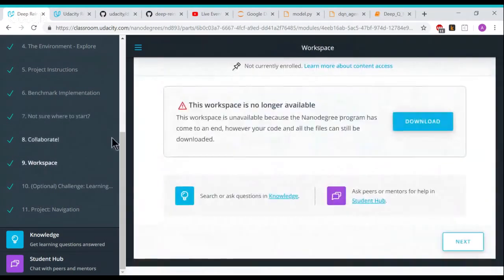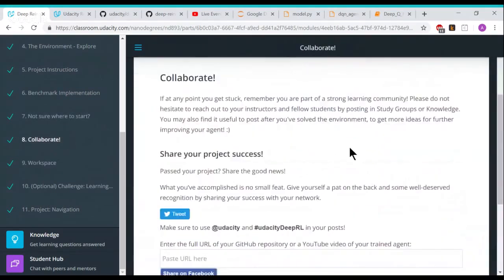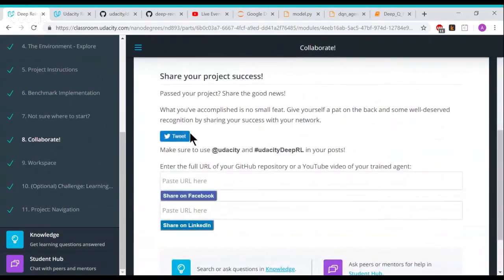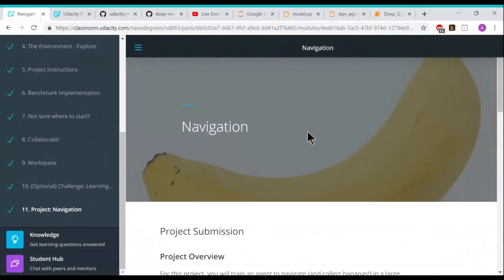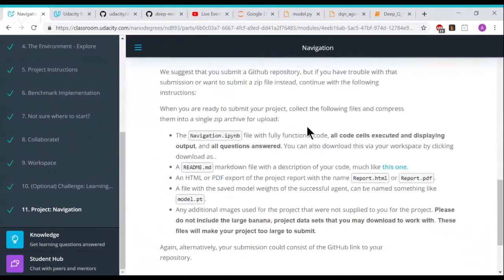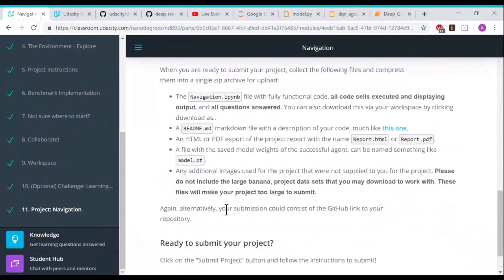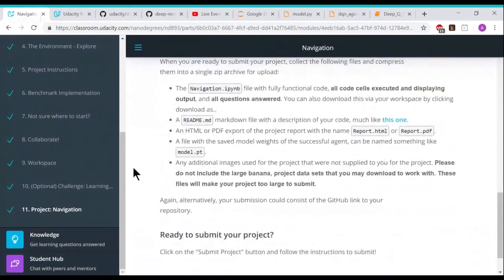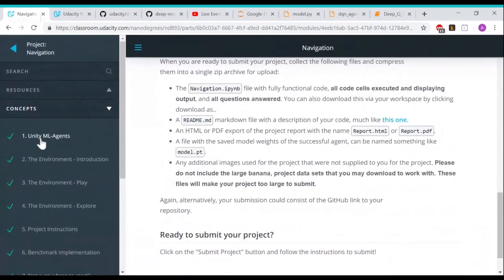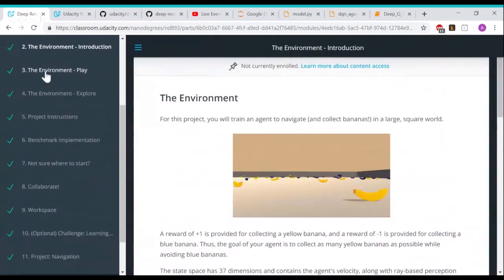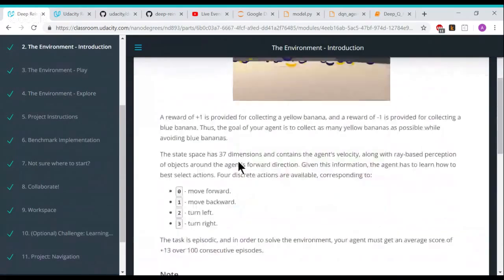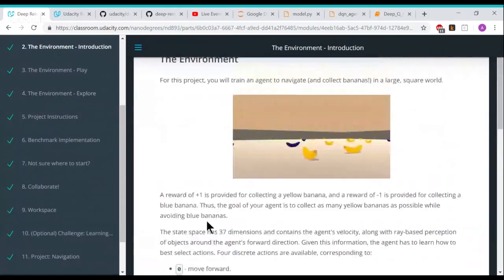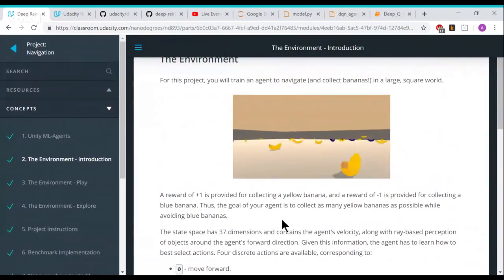There's information about how to get help, and in the end you submit the project here. Again, there is all the information about what the submission should include. So go through this lesson and download these dependencies, this GitHub repository, and start playing with the project, and then adapt DQN, the code provided in the DQN lesson, to solve it.